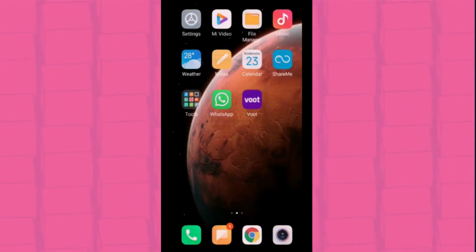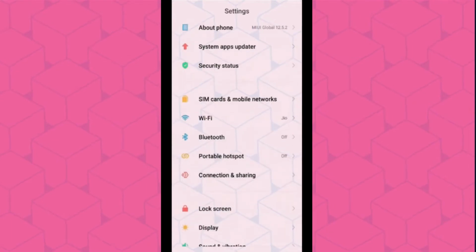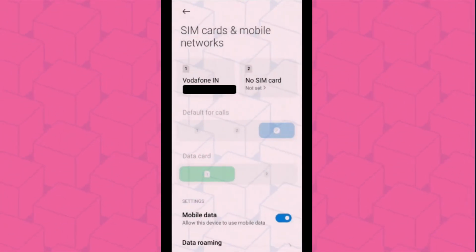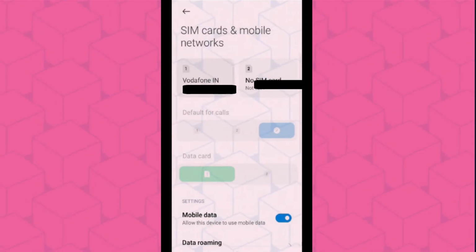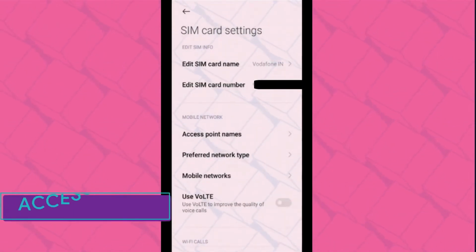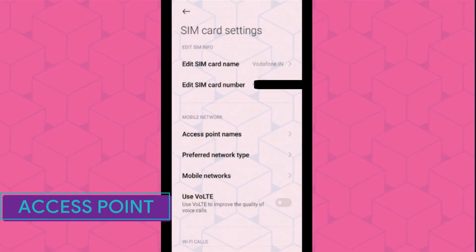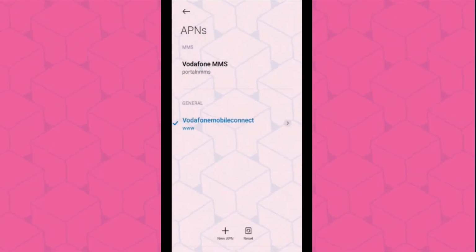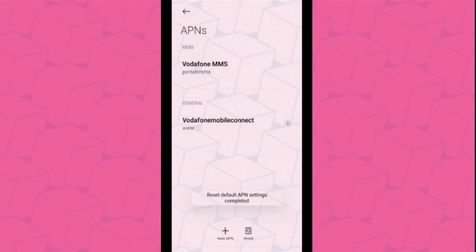You need to go to the settings. Now go to mobile networks and SIM card. You can choose any one of the preferred networks you have. Click on that. Now go directly to the access point names. Here you need to do one thing, you just need to reset. You can see here it says reset default APN settings completed.